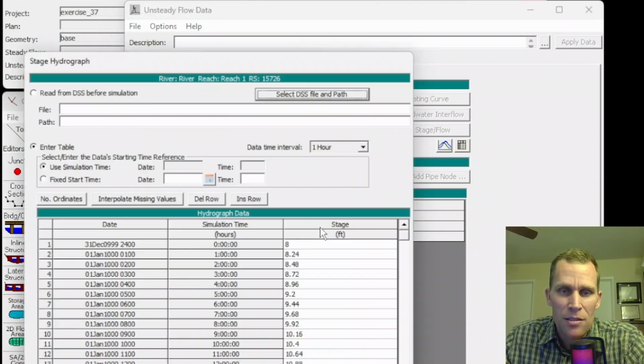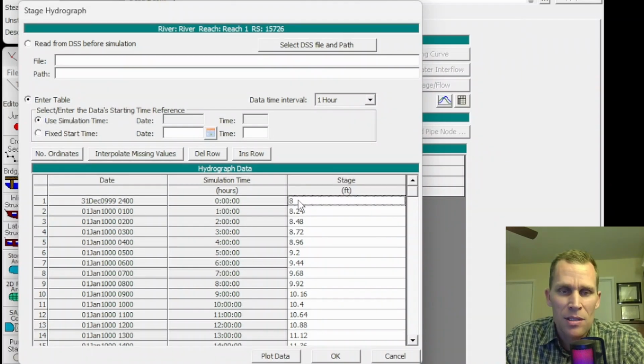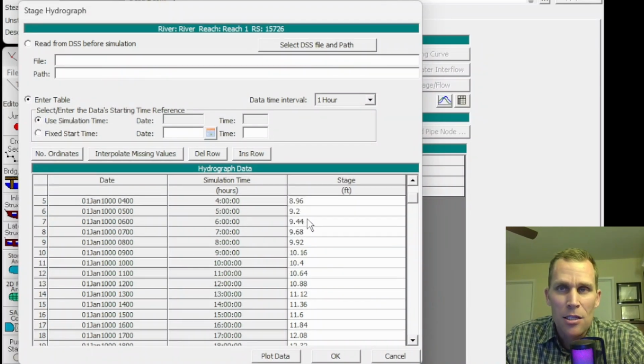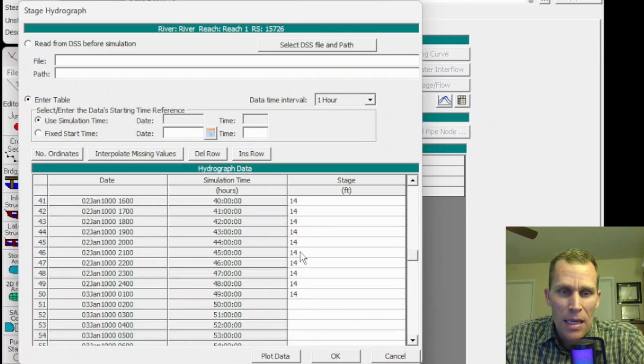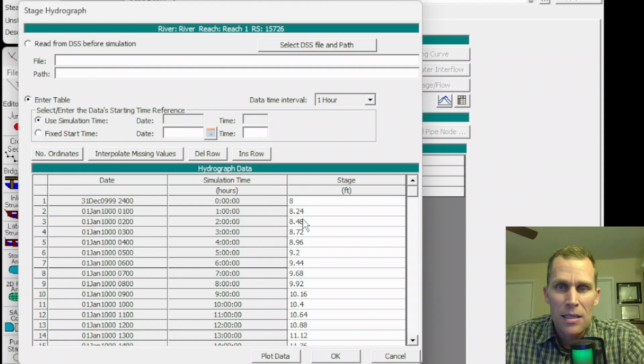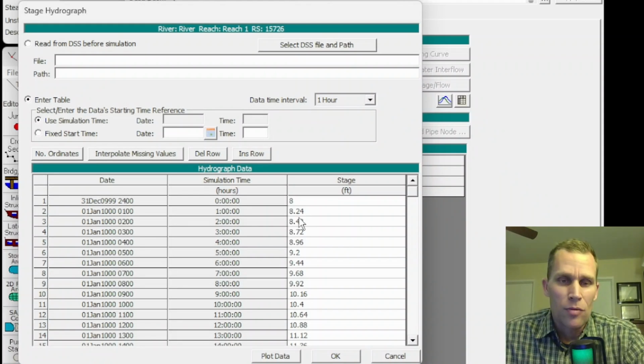So if I click on the stage data here, what I'm going to do is set the elevation to 8 feet at the beginning of the simulation. It's going to be a 48-hour simulation, so 2 days. After 1 day, the stage is going to increase to 14 feet and then stay at 14 feet for that entire second day. Now, one of the problems with this model is I don't know what this data is, and I didn't even try to figure it out.